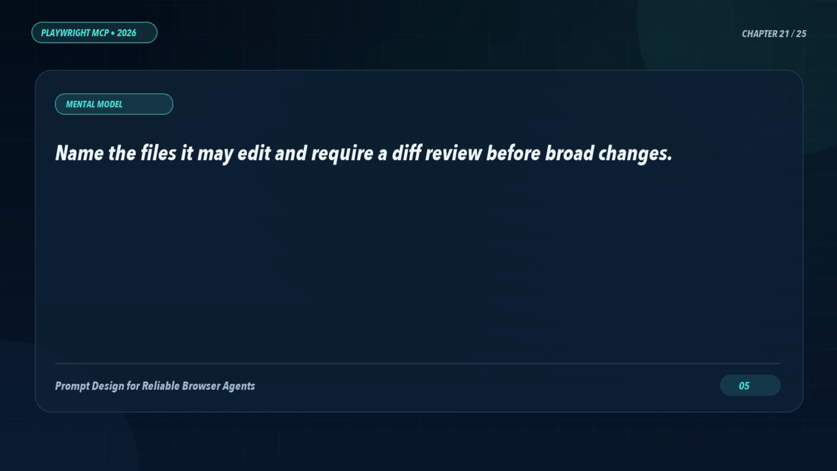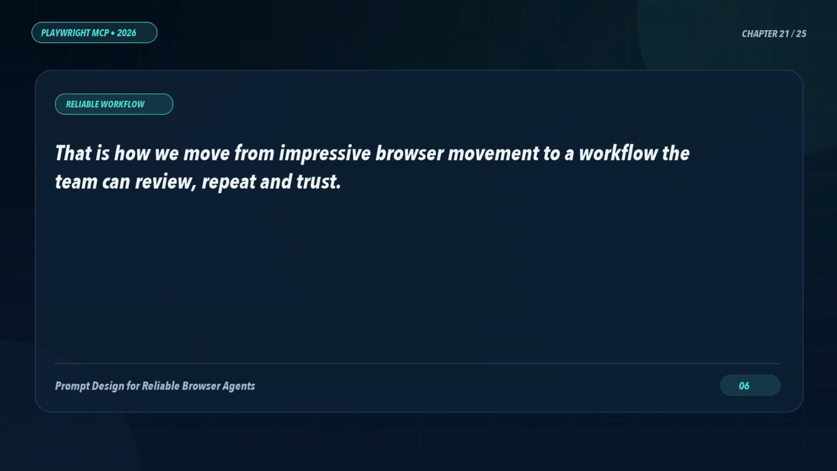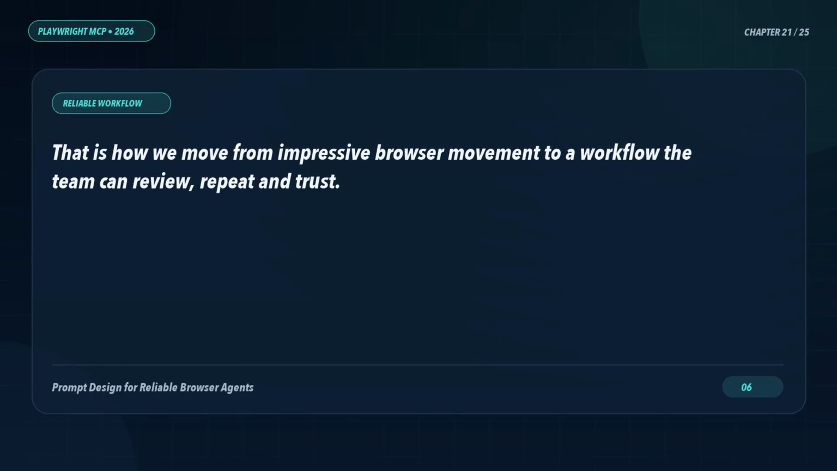The debug failure prompt is equally important. It tells the agent to reproduce, inspect DOM, console, network and trace evidence before editing code, identify the smallest defensible root cause, and propose a regression assertion. This reduces the familiar failure mode, where an agent changes several files to make a symptom disappear.